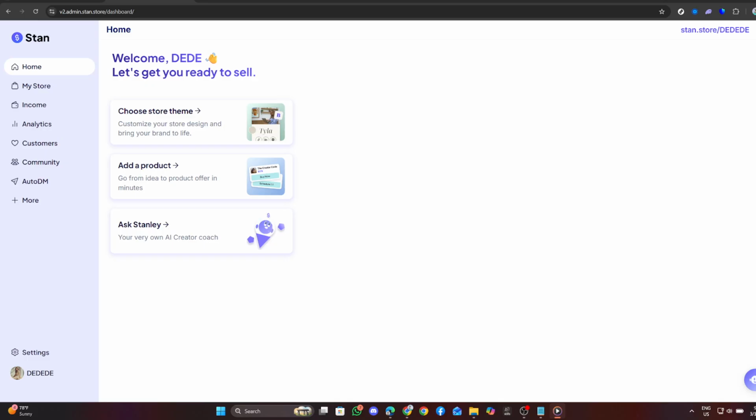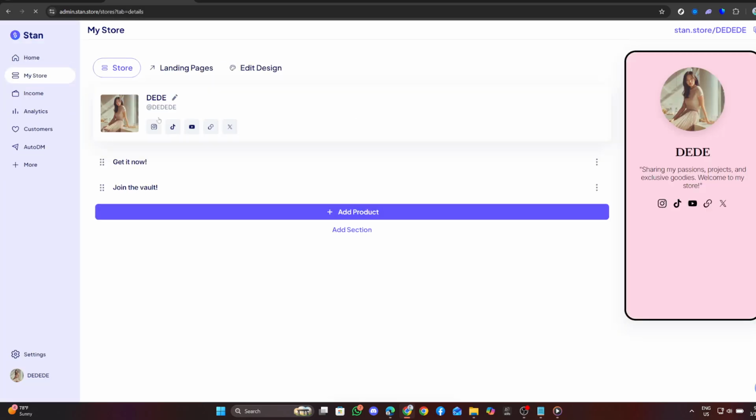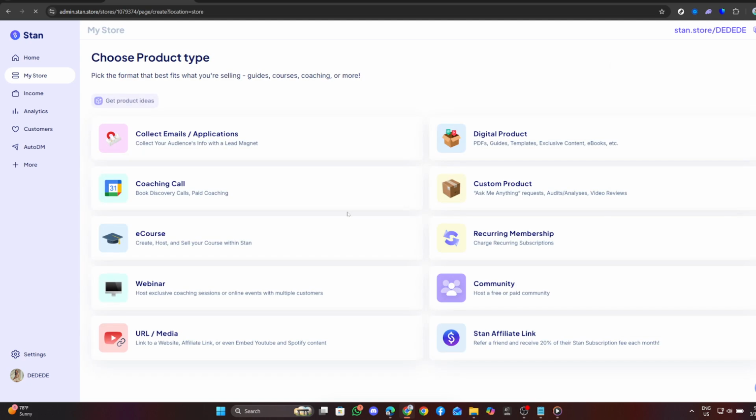Look for the section labeled My Store on the left side of the screen. Once you locate it, click on My Store to open your store management interface. Next, find the option labeled Plus Add Products. This button is typically located at the top right corner of the page. Click on it to proceed to the product creation menu. You will see different types of products you can add.